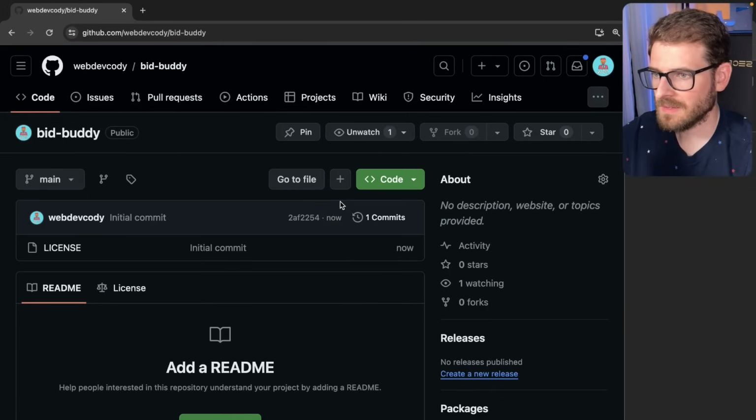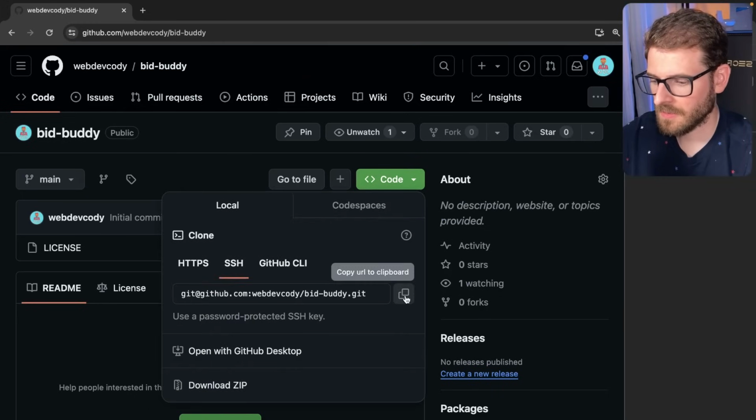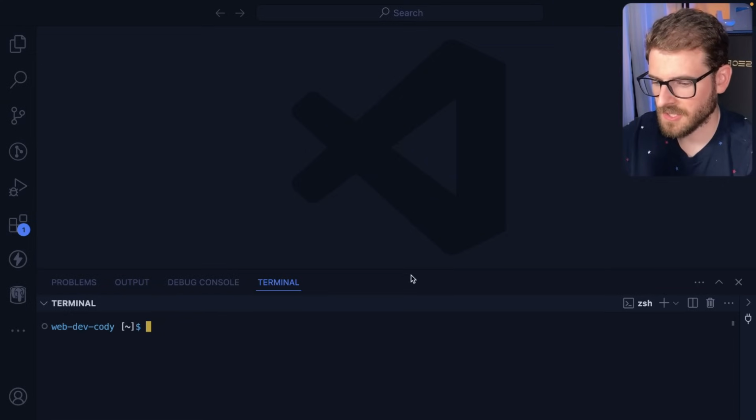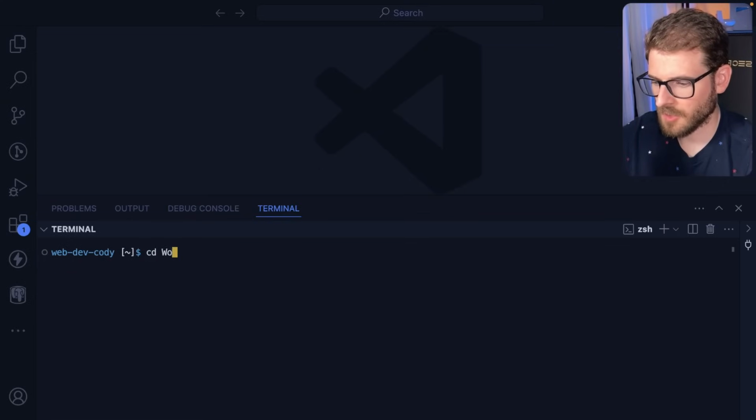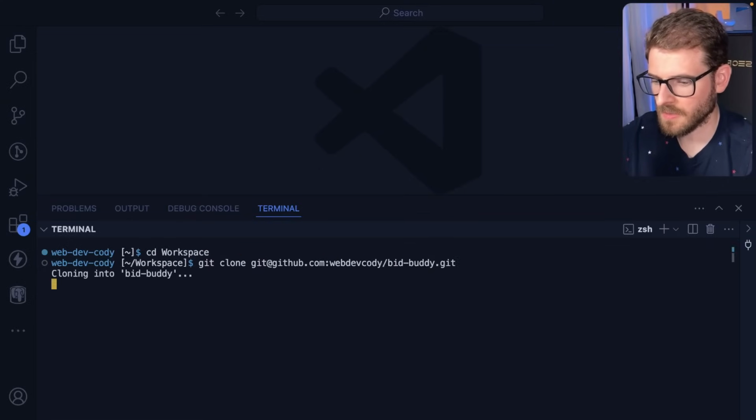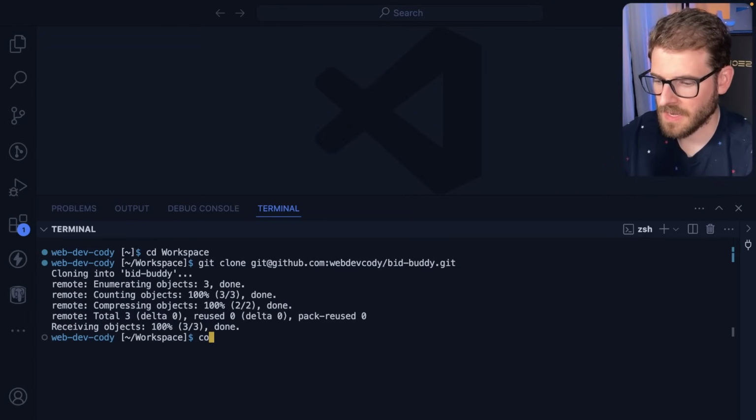And then at this point, we can clone this repo down to my local laptop. So let's click on this clone button. I am using SSH. I have an SSH key set up, which I recommend doing if you're going to clone stuff, but you can also use HTTPS if you want to. Going over to VS Code, let's clone that repo. So I'm going to go to my workspace. I'll just do git clone. We'll bring in BidBuddy, and then I'm going to open up BidBuddy, and we can start setting up our Next.js application.